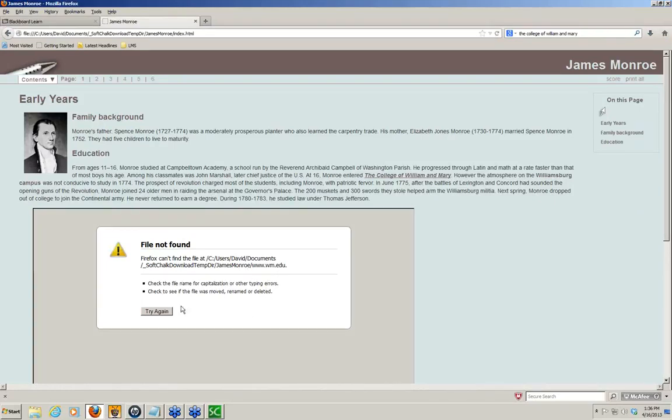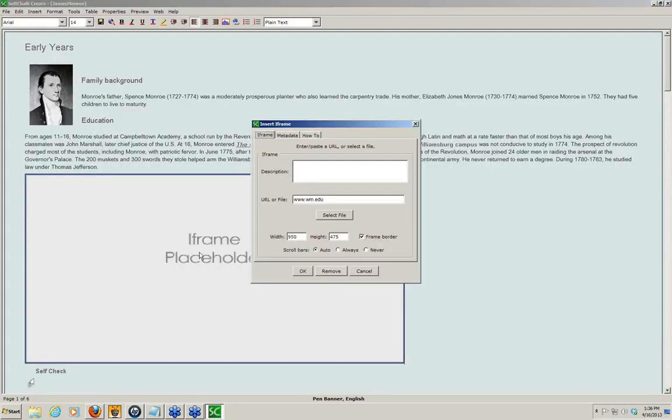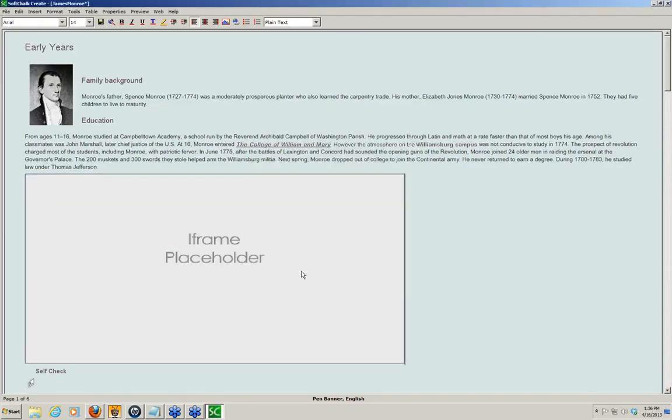And it doesn't like this very much. Okay. So I'll close that, come back into the SoftChalk Create. I'll modify this iframe. Some websites just do not display within an iframe window. This may now be one of them. I'll click OK. Now, let's take our lesson, and now let's put it back into Blackboard.